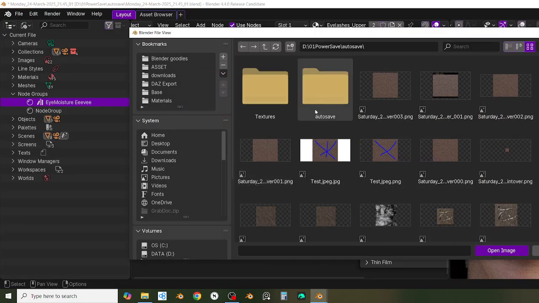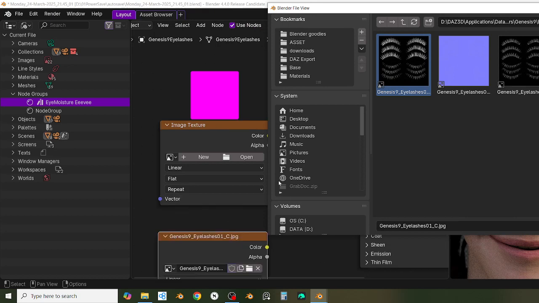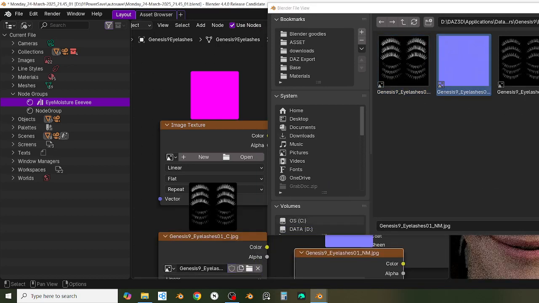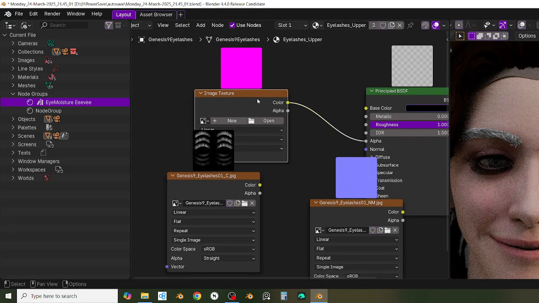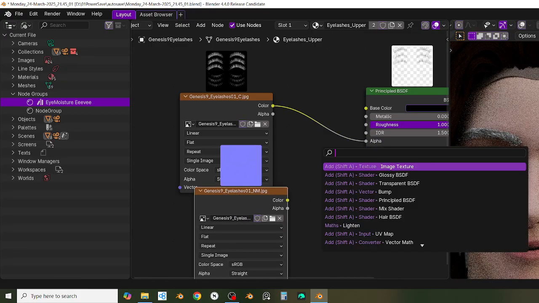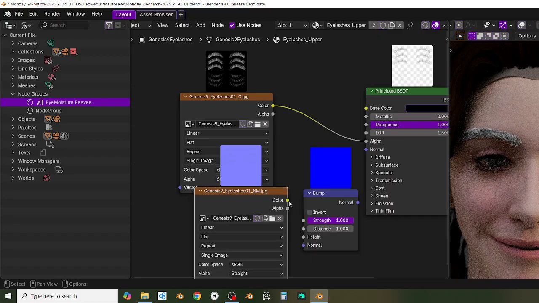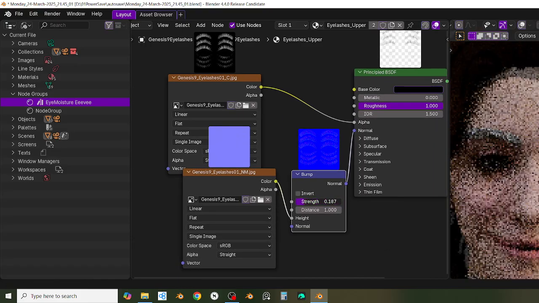So we're going to grab our image texture. Control C, Control B, and we have eyelashes, and we want the thick ones. We drop this in. We drop this one in too. And we're going to plug this into the alpha, and this into the bump, so the height into the normal. So now we have a little bit too much.